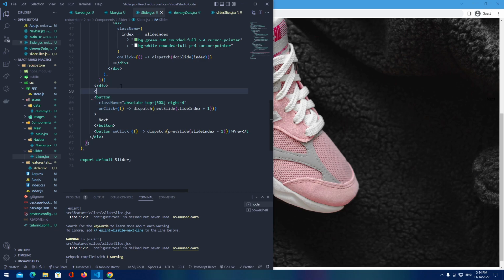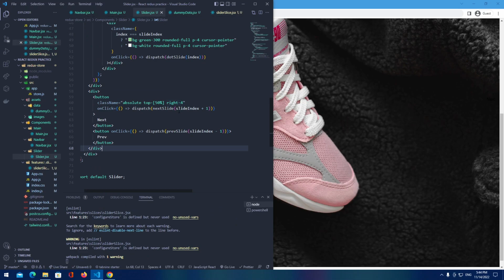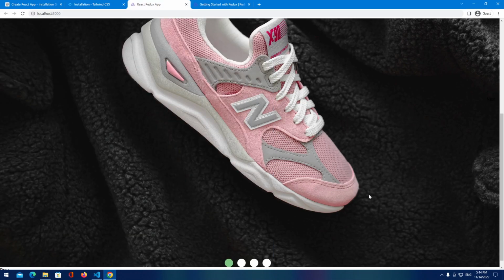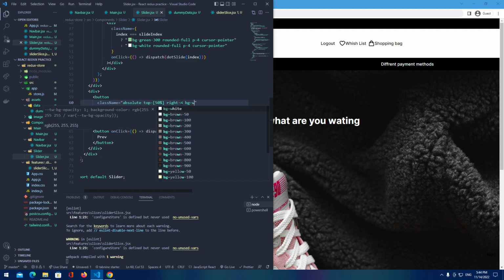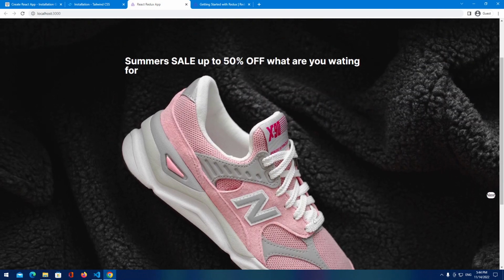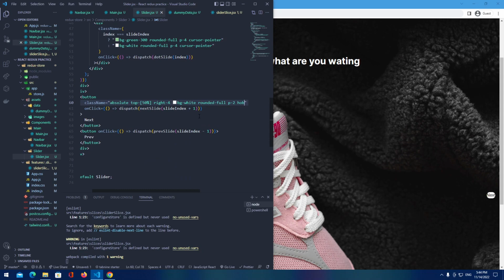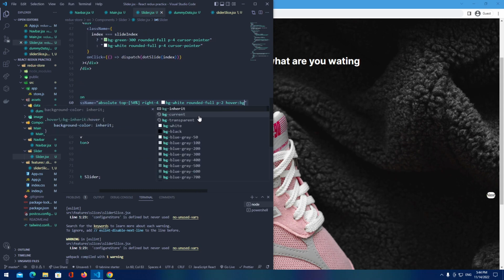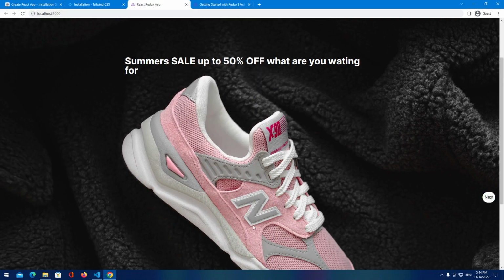And we need to provide a div. Let's provide it around the div. Top is 50%, right of 4. Where is our button? It's black, so let's add a white background. On that, it's gonna be full, and it's over here, down there, like in the middle. Let's add P2, and on the hover, it's gonna be green of 300. When we hover it, it's there.